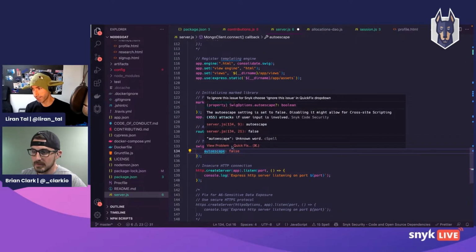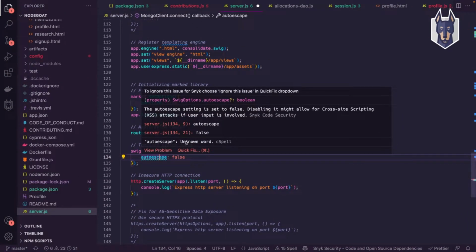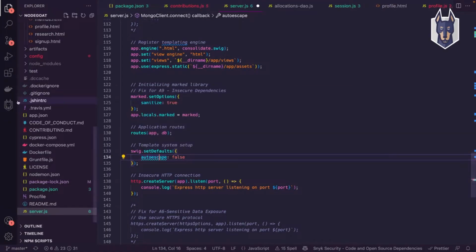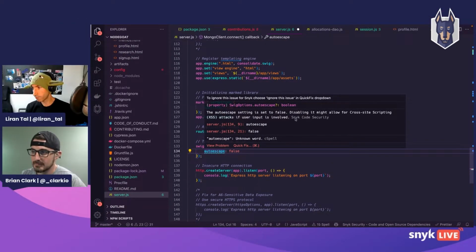First of all, is that VS Code? It's both. It's two things here. I've got the curly underline because I've got the spelling checker always on, so it's not recognizing it, but I've also got the Snyk Code extension here. So every time I write something that's insecure, it's going to tell me the auto escape setting is set to false. Disabling it might allow for cross-site scripting as we've seen, if user input is involved. Snyk Code security.